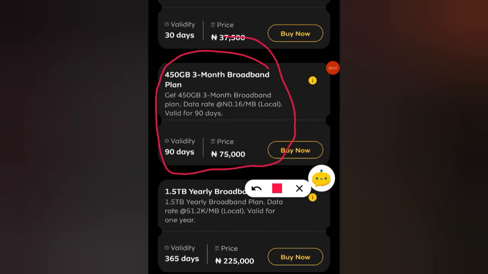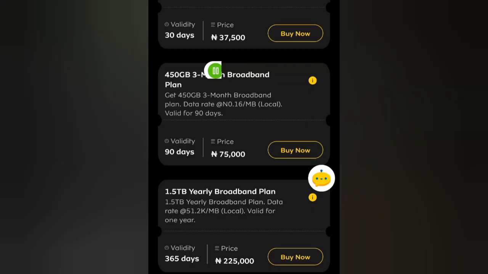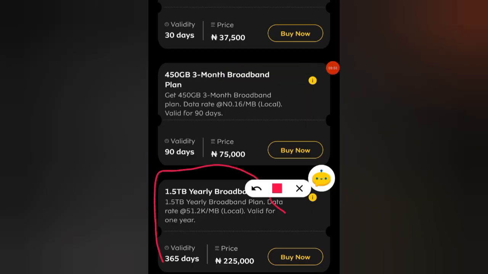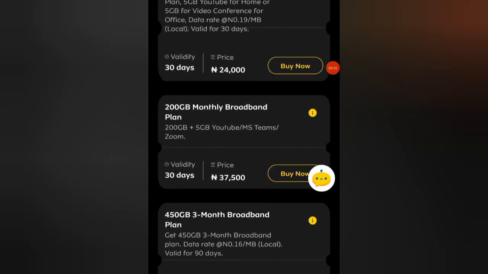This one with 75,000 you can get 450 gigabytes of data. This data will last for 3 months. Then the last option is the yearly plan. So if you want a data plan that will last for 1 year, you can use this last option. With 225,000 I can get 1.5 terabytes. So these are the different options that I use to get data very cheaper from this app.